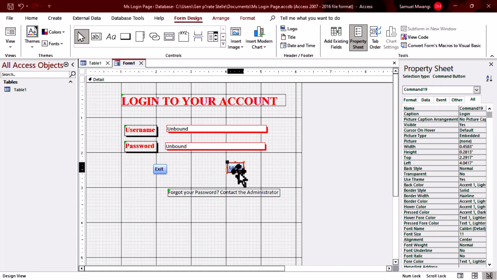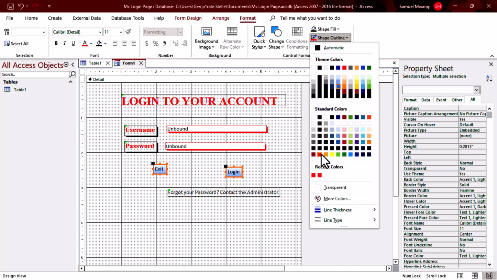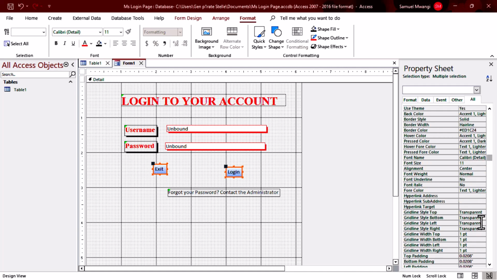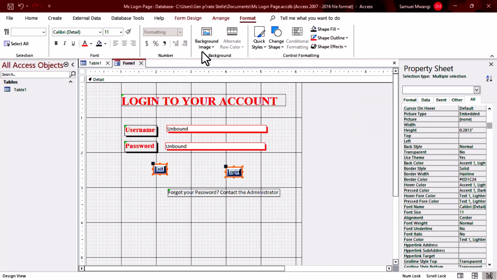So the only thing remaining is the buttons. So I'm going to format the buttons. I want the outline to be red. Then there must be somewhere we are going to set. Okay, let's do that for now. It has a shape effect. I'm going to choose that one.